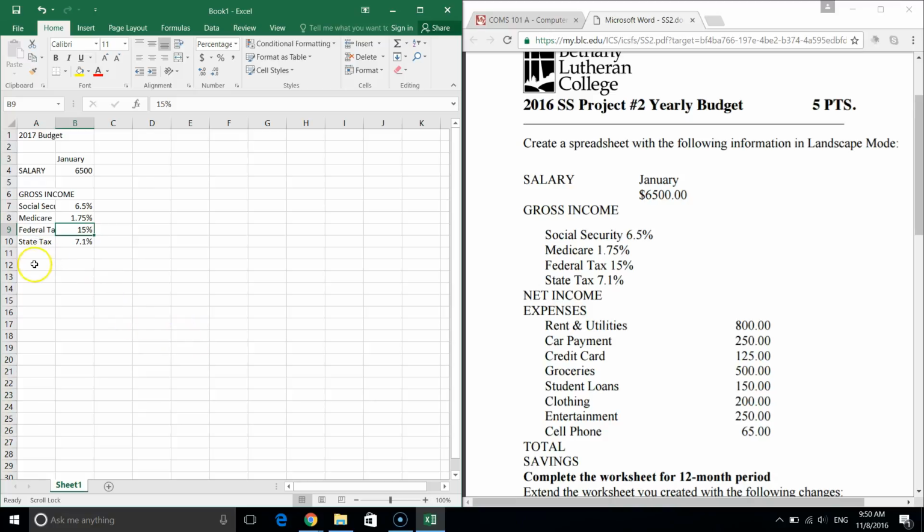All right, let's enter some more information here. So after my gross income, I'm going to have a line of net income. I'm going to skip a line, and then I'm just going to type net income. That's going to be my income minus taxes. So the actual amount that I get to take home with me after paying all of the taxes on my income. Let's see, the next line down is going to be expenses.